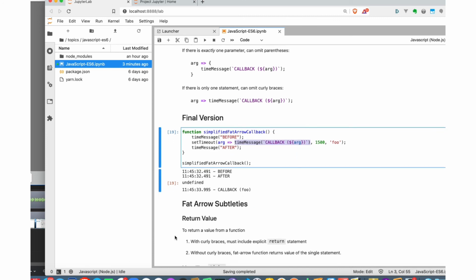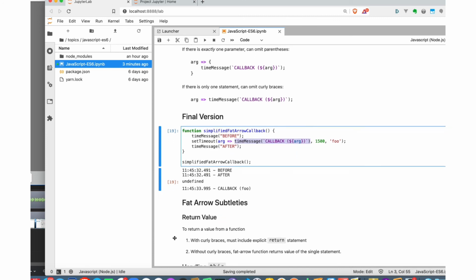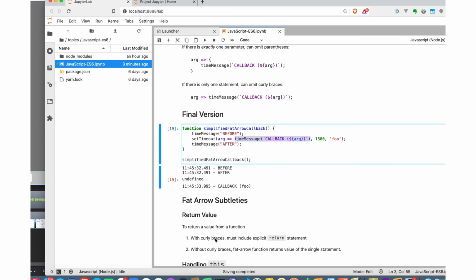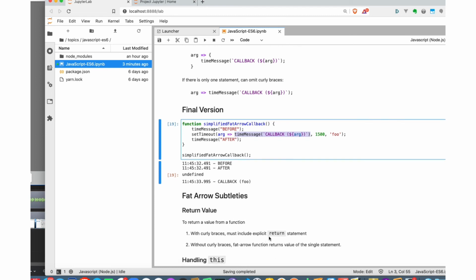Okay? So that's what I'm after here with the return value. With curly braces, it behaves just like an ordinary function. If we want to return something, we need a return statement. Without curly braces, the fat arrow function can have only one statement in the body of the function. Then the fat arrow function is going to return the value of that statement as its return value. And that turns out to be super helpful later on. So if that's not quite resonating with you yet, don't sweat it too much. You'll see how that's used before too long.